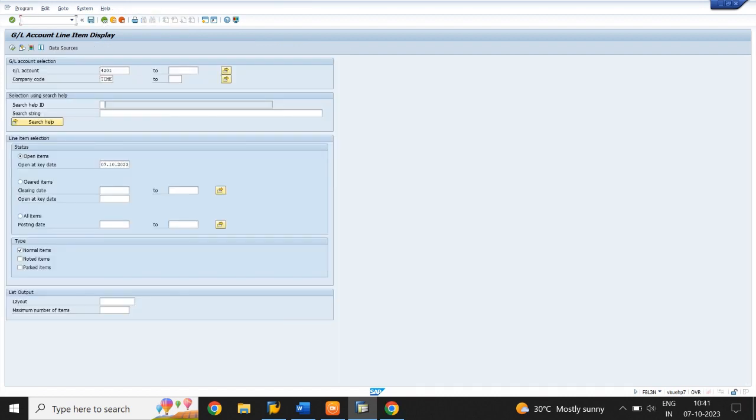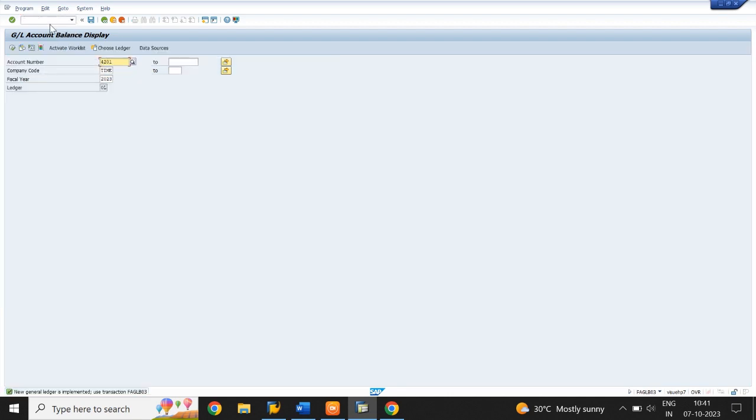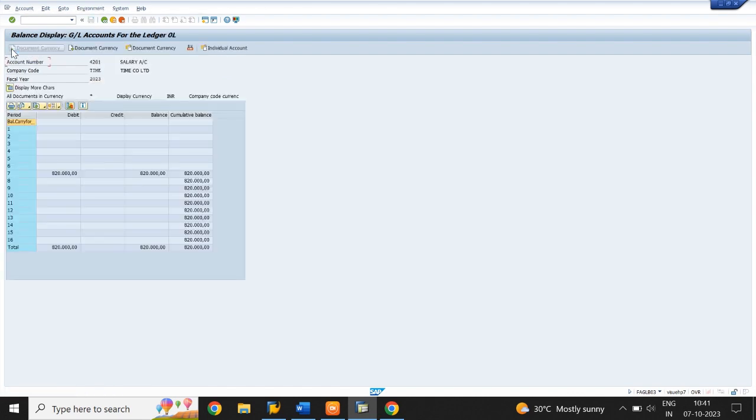Next, display GL balances, T-code is FS10N. 4201 account is created for salary. Click on execute. We can see the amount in debit side. Click on back arrow.